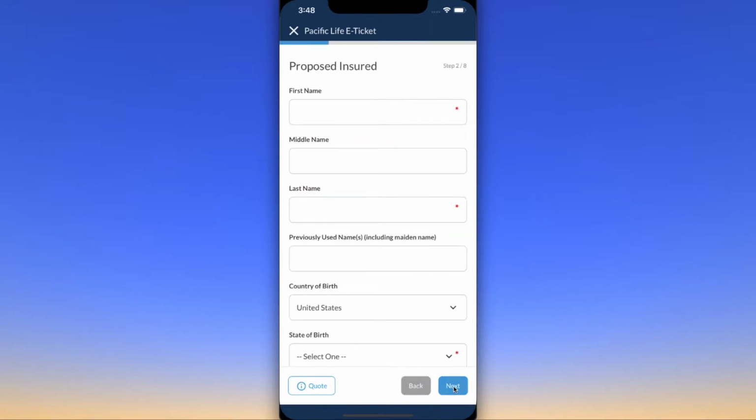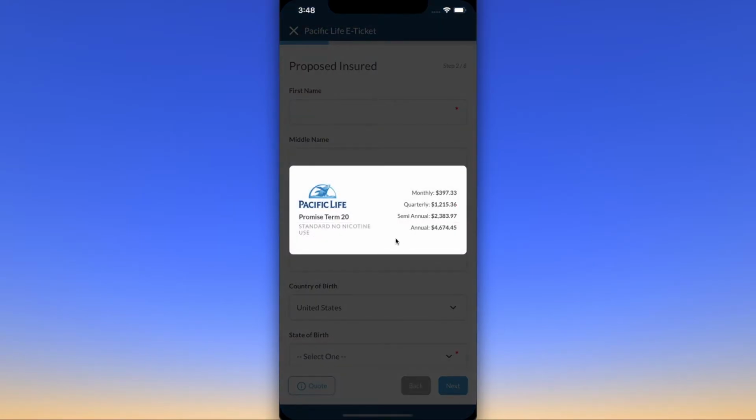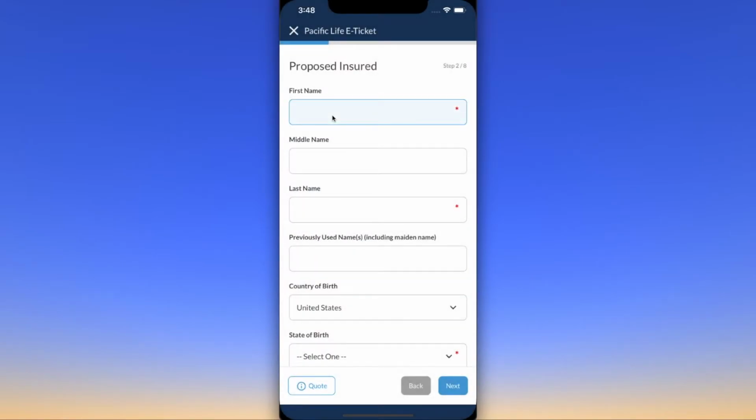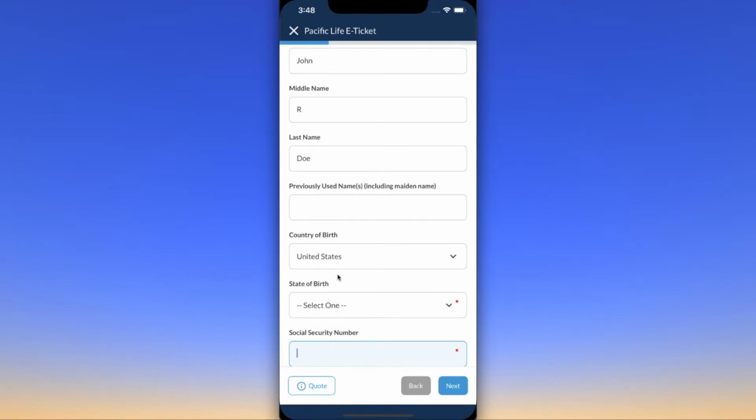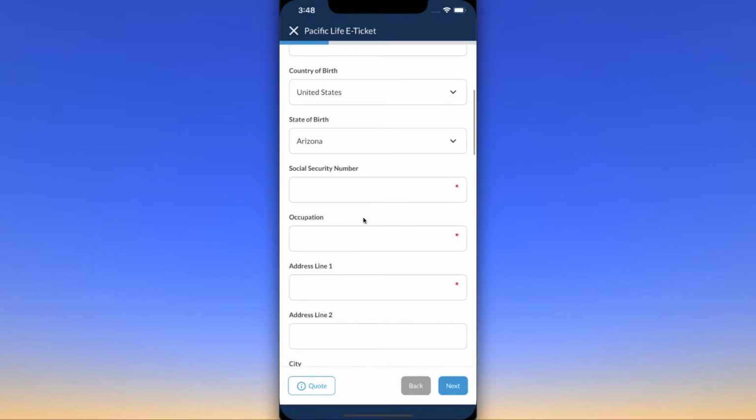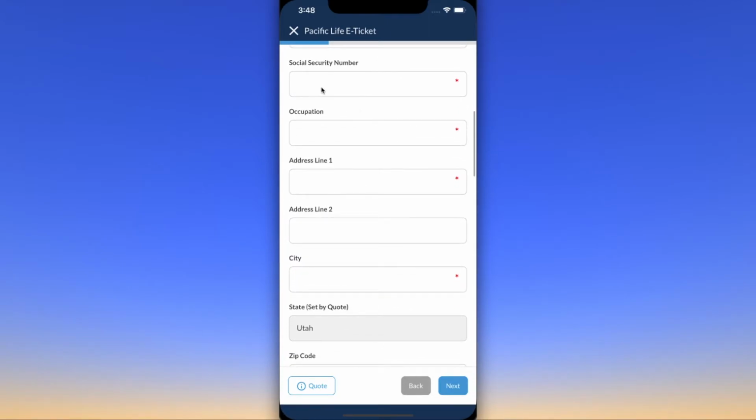Next, you'll see where you start entering the information about the proposed insured. Some of this information will pre-fill from the quote, and you can see I can look at the quote at any point in this process. Once you start entering the information, it'll be saved for reference in our system. But note that if you close out and do not complete the e-ticket, you will need to start the process over. I also want to point out here that the Social Security number is not saved in our system, but will be sent to Pacific Life.